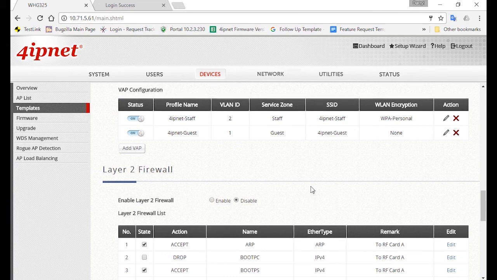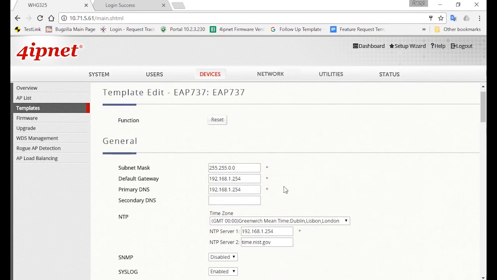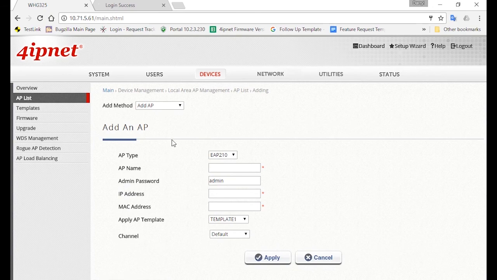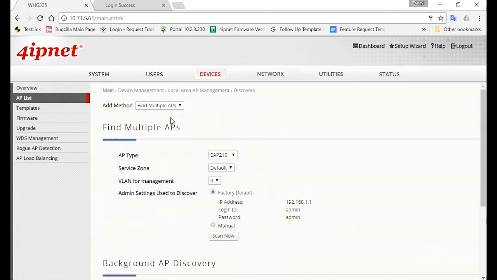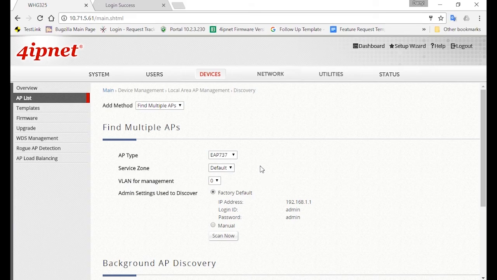The next step would be to add APs to your controller to be managed under LAPM. So click on AP List, and then click on the Add button. Now you might have a lot of APs to be managed in your hotel, so for the Add method, you can select Find Multiple APs so that the controller can discover multiple APs and add them at the same time. Then for AP Type, select EAP 737, and for Service Zone, we'll leave it as default for AP management.